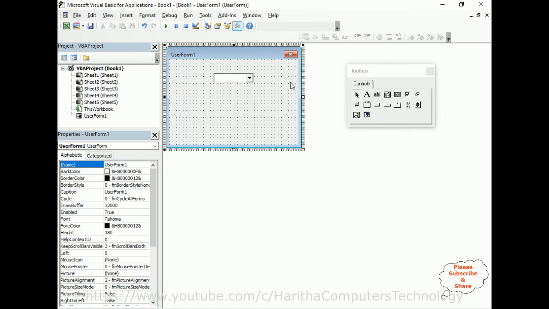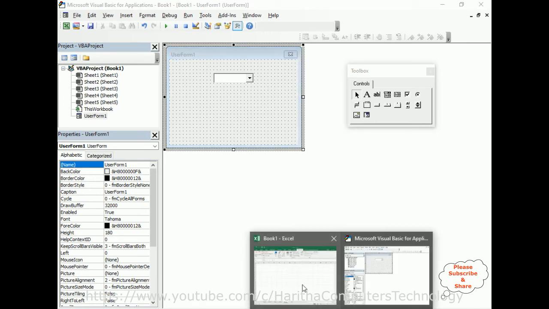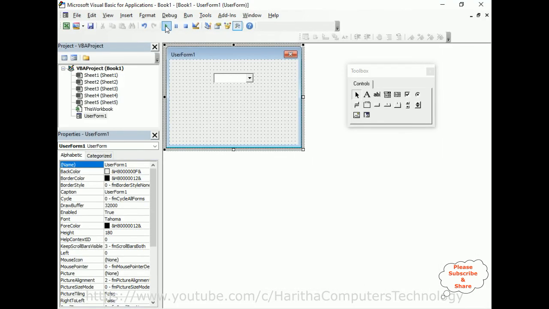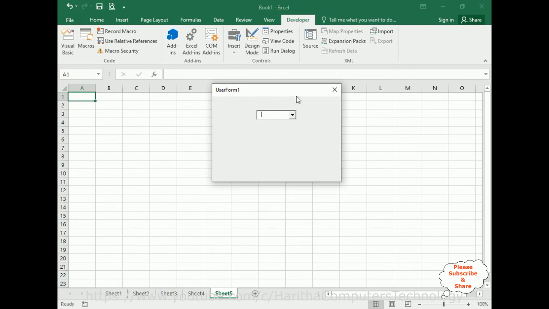Before running this application, let's check what the empty Excel sheets are. Sheet 1 and sheet 4 have data, whereas sheet 2, sheet 3 and sheet 5 are empty Excel sheets. So I'm expecting sheet 2, sheet 3 and sheet 5 in a combo box. So let's run this application. I'm running this application. Here we got the final output. Let's check: sheet 2, sheet 3 and sheet 5.